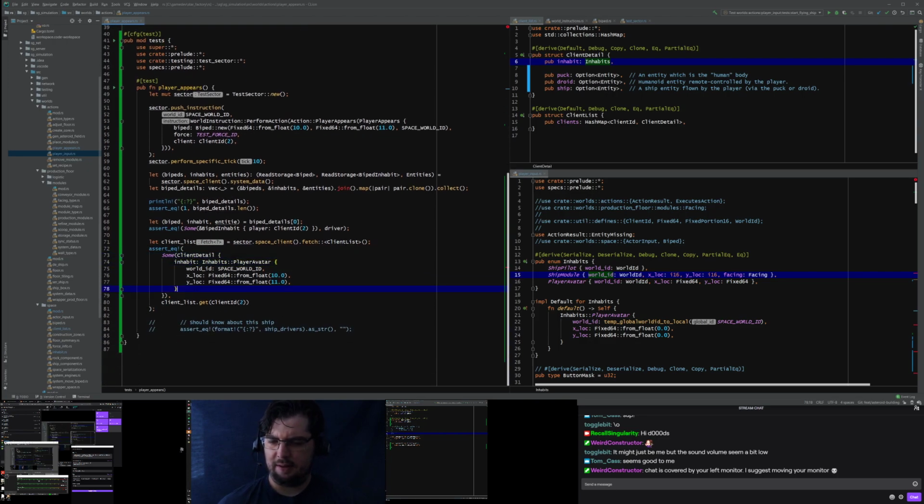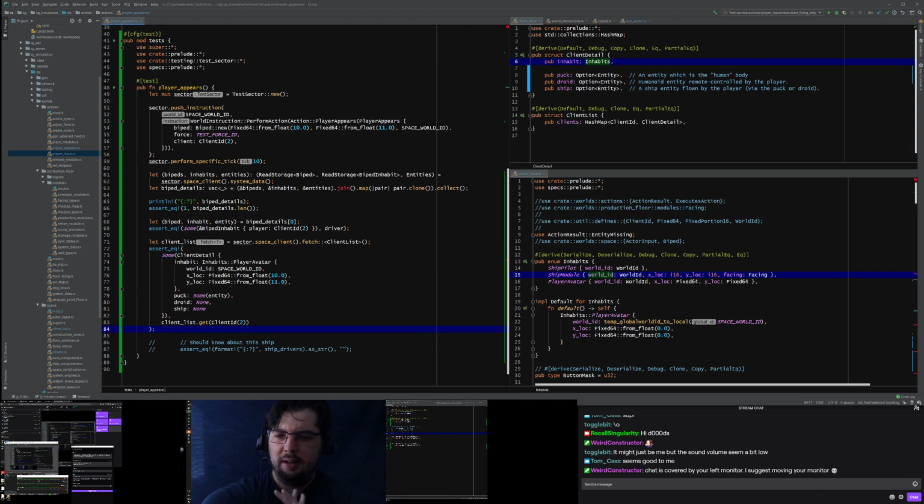The client detail inhabits that. Puck is going to be sum, and it's going to point to the entity that we've got here. Entity sum, and droid is none, and ship is none, like this. And I need a comma here. So that's what I expect to be in the client list. So that's really important later on when the player enters the ship. This is kind of all the setup that's required for the previous test, essentially, to make sense.